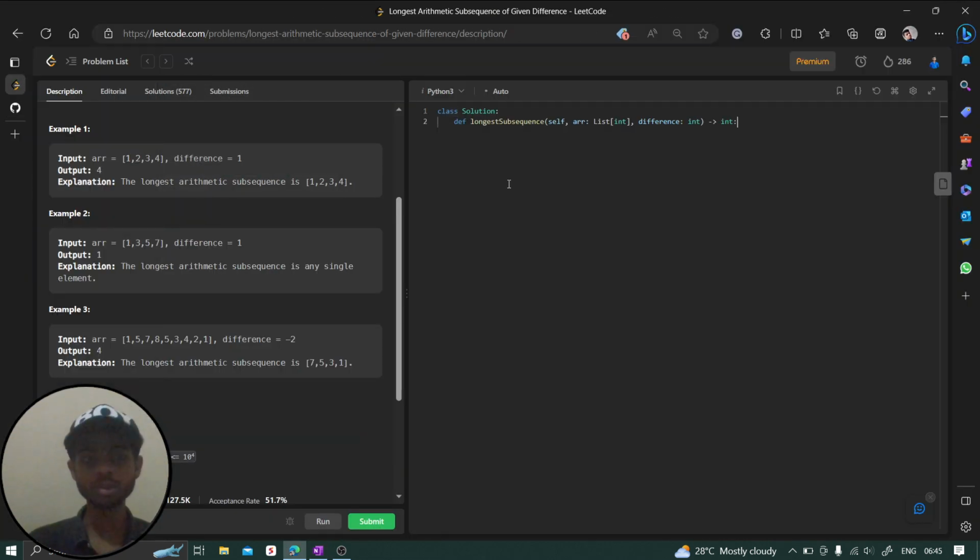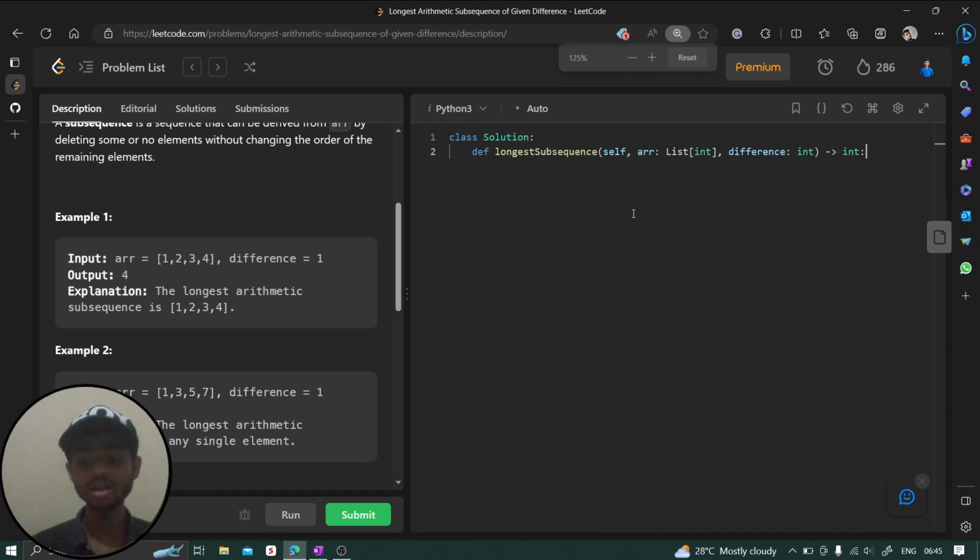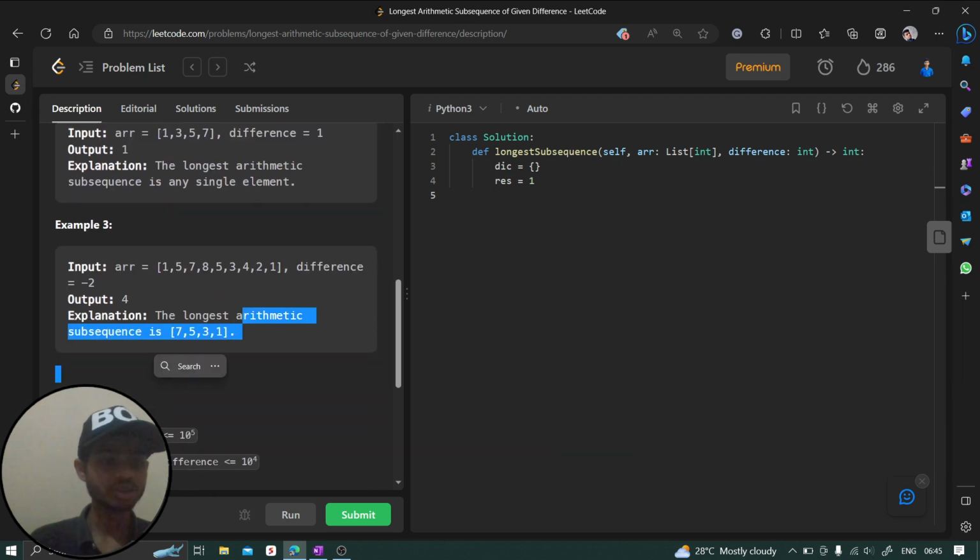So I'm here. First of all, let me increase the size. So guys, I'm here first of all with Python. Let's quickly make an empty dictionary and a result which is initially 1, because at least one element will be there. They have given us that in the constraint. Even if we could not find a single element with a difference of minus 2 or any given difference, there will still be one number which satisfies the condition. We can still return one number. So result will always be at least 1. It could be more than that, but it should not be less than 1, right?